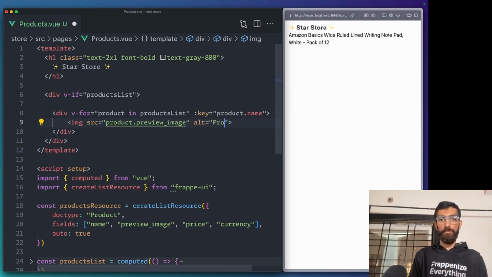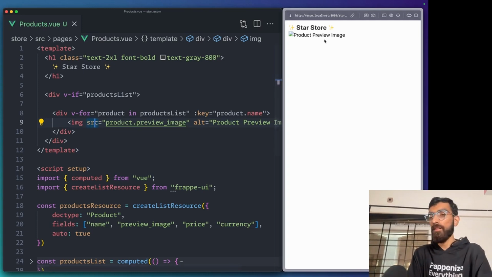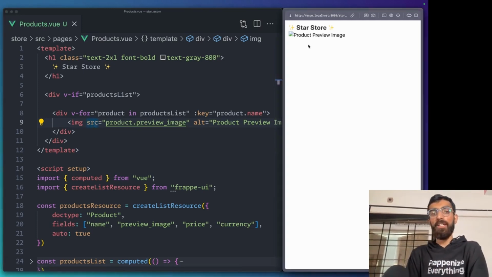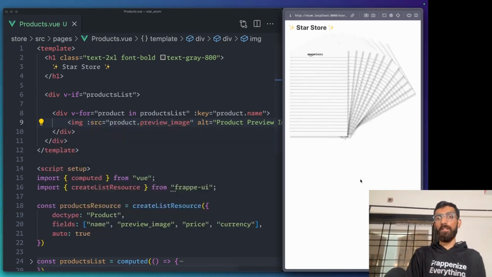Alt can be product preview image, and it is broken. Can you tell me why it did not work? Bind, right? Because this is a dynamic piece. Right now it is treating it as a normal string, right? So to bind, we add a colon, and now in the browser, you see the preview image.